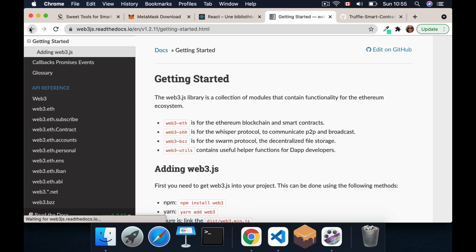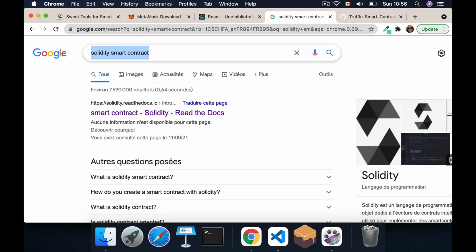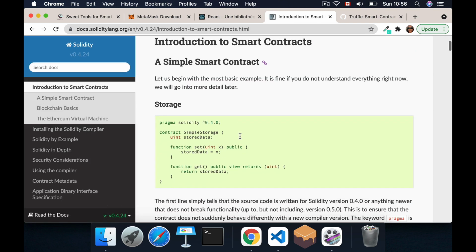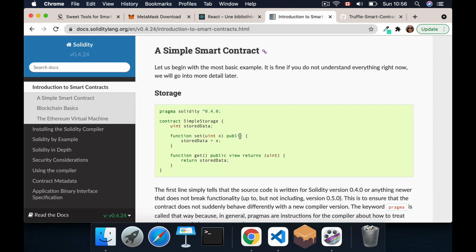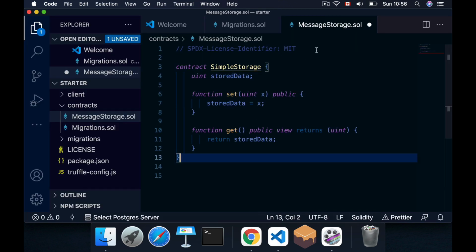I'm going to open the documentation for Web3. We're going to find one quick basic example of a smart contract to get started. Actually, you should look for Solidity smart contracts. You've got the documentation here, and this is giving you an example of a smart contract. So what we're going to do is copy this one. You'll see that this is not very up to date, because now the version of Solidity is closer to 8.